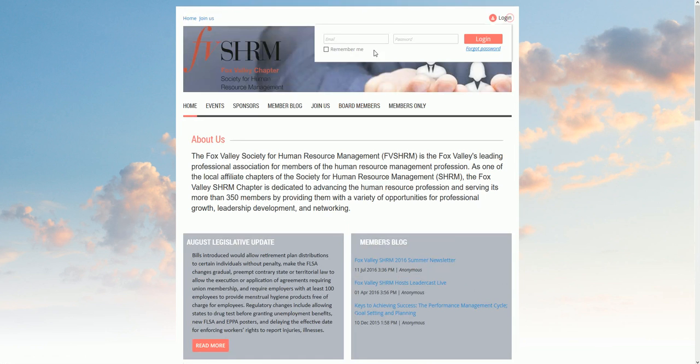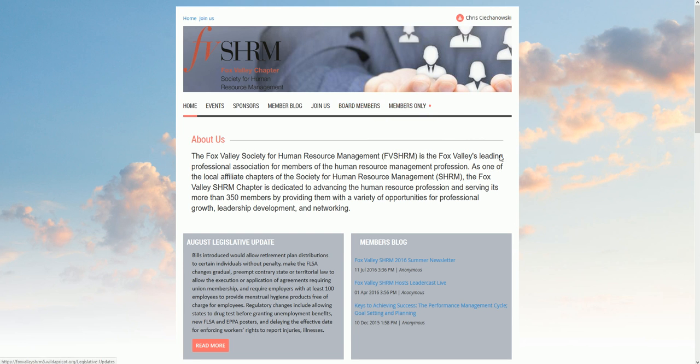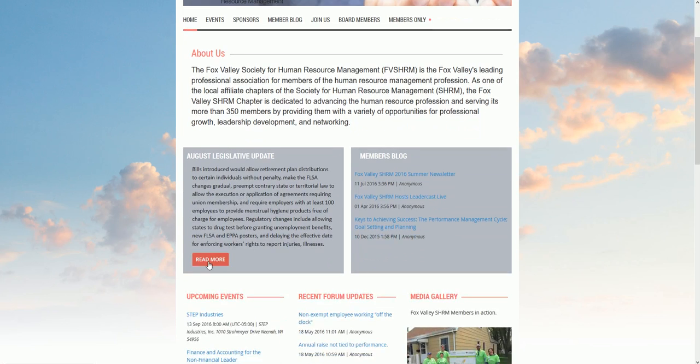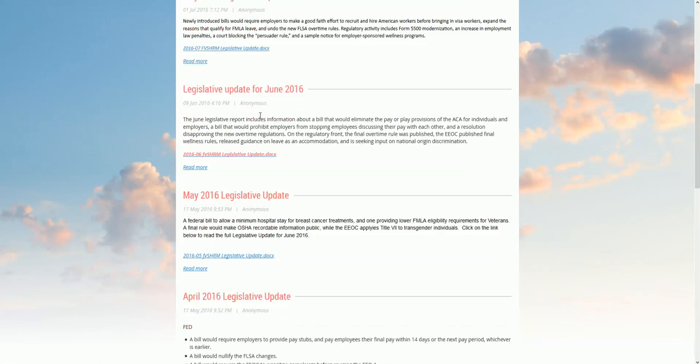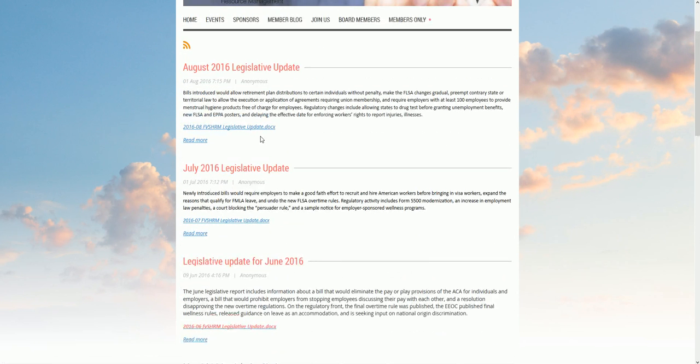I'll go ahead and log in here to view the rest. So you'll notice the first thing is this little red dot appears when you're logged in, and you'll be able to have access to those legislative updates, the forums, and the directory. So if you click on this link right now, it's going to actually go to the legislative updates, and you'll be able to download any of the legislative updates if you want to save those for your records.